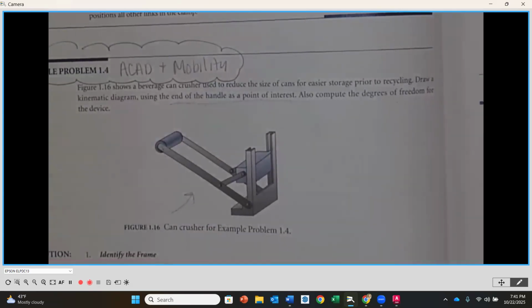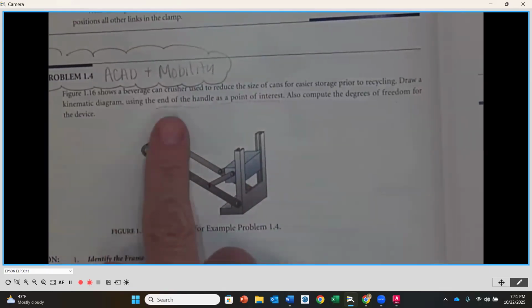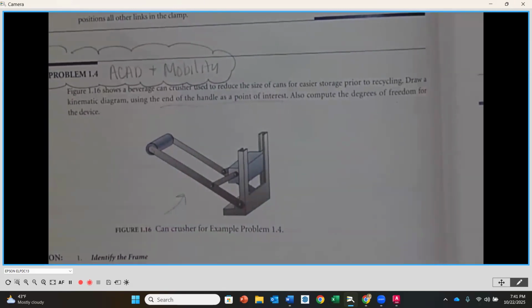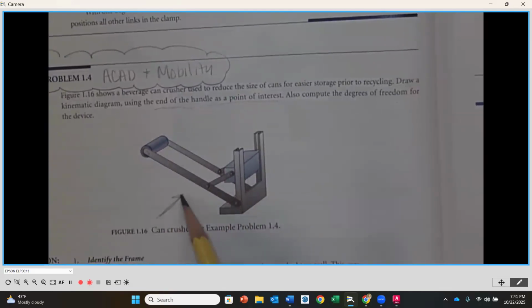That sounds familiar, if you guys had me for the last CAD class, right? We did a can crusher project, so this looks familiar. We want to draw the kinematic diagram using the end of the handle, which would be right here, as the point of interest. Also compute the degrees of freedom. So this is going to be both diagram and degrees of freedom.